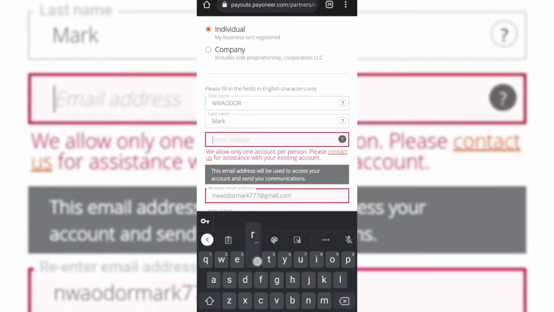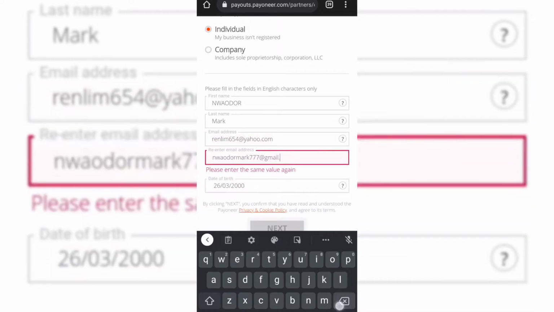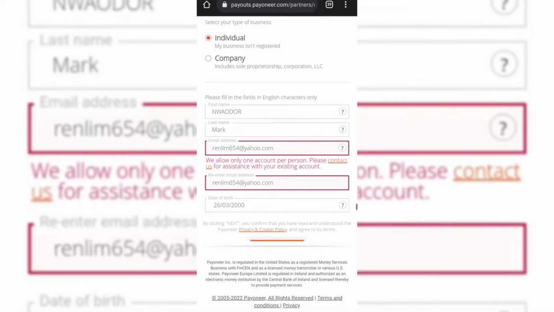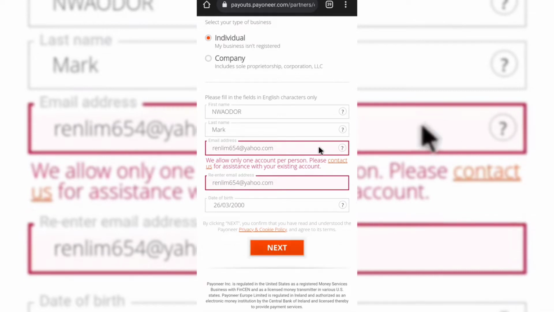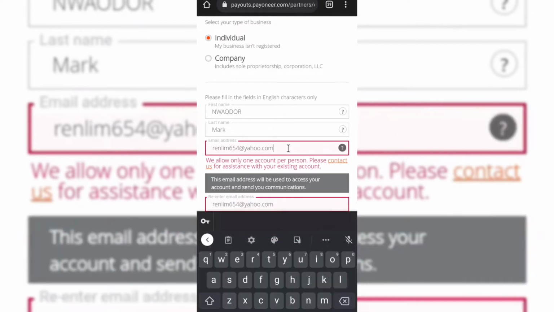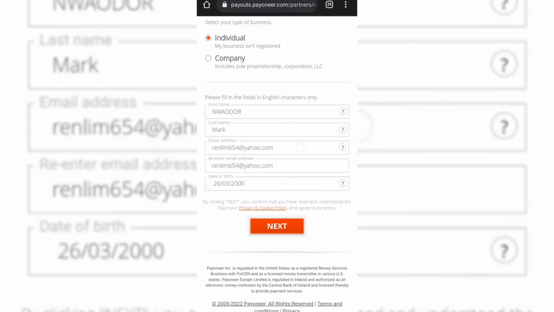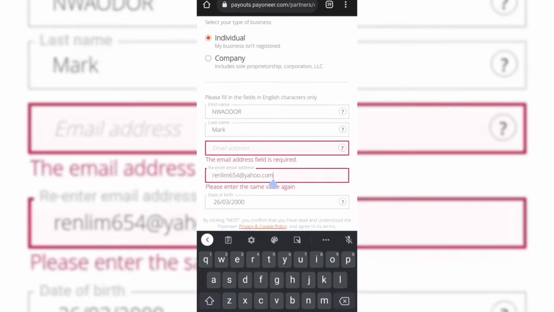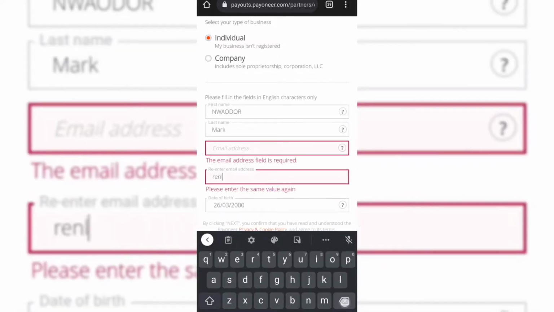So let me use another email address. Alright, so let's click on, oh, are you sure this is not a glitch? I think this is a glitch, so I don't know what I'm going to do right now. I don't know if I should use a temporary email address. Alright guys, let me go get a temporary email address and I'll be back shortly.